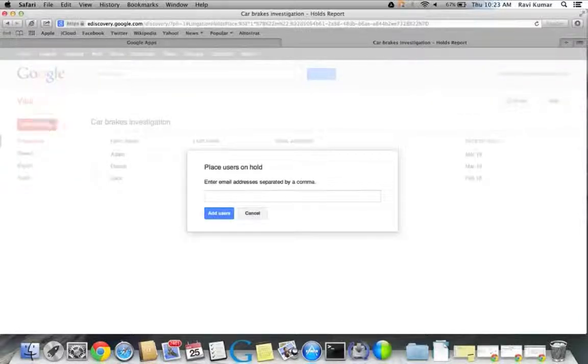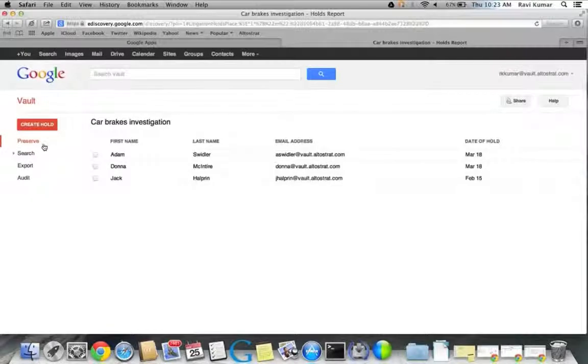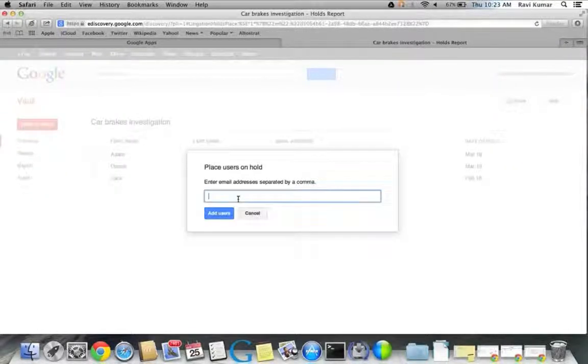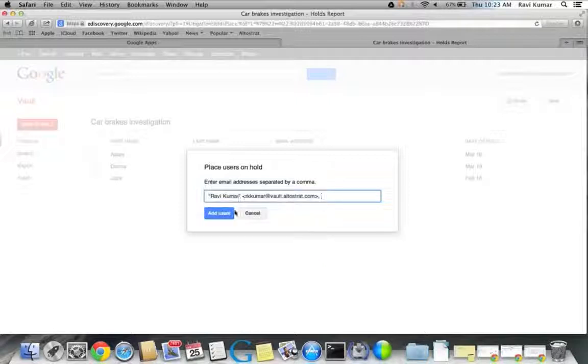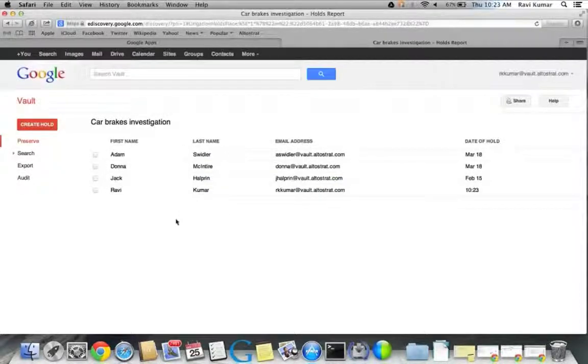In order to create a litigation hold, I'm clicking on the create hold button, and I am entering the email address. As soon as you start typing, it automatically shows a drop-down list, so I can select and click add users. As soon as you create a litigation hold, any data retention policies will not apply to it. Data is preserved until you remove the litigation hold, all right? Now I move on to the next step.